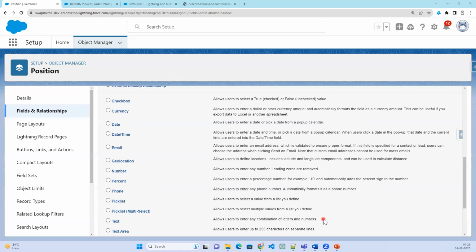If you want to store an employee number, it will always be alphanumeric, so you will go with text. This is how you will be able to identify. So don't worry, you will be able to identify. If you don't know, you can check with your architect or team lead.